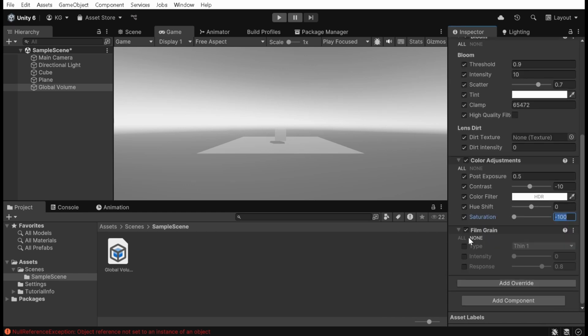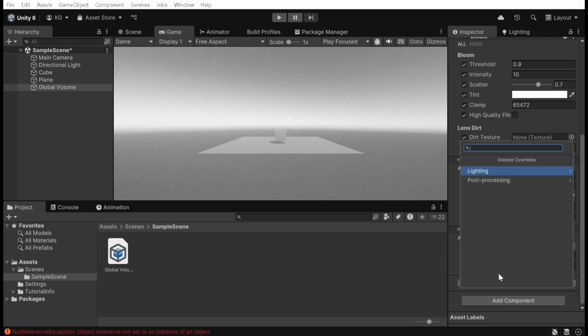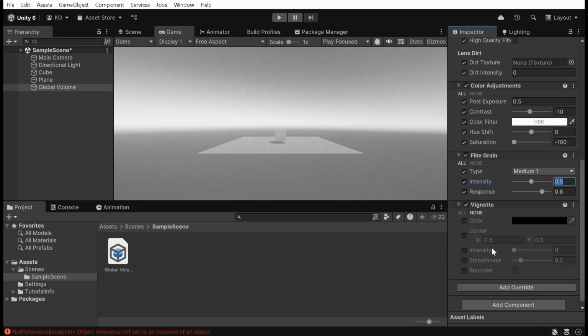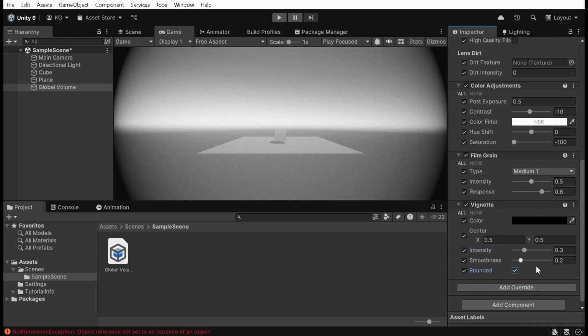now we have to add the film grain. The film grain type would be medium 1, intensity would be 0.5. Then we would add a vignette with intensity of 0.3, rounded, smoothness 0.2.